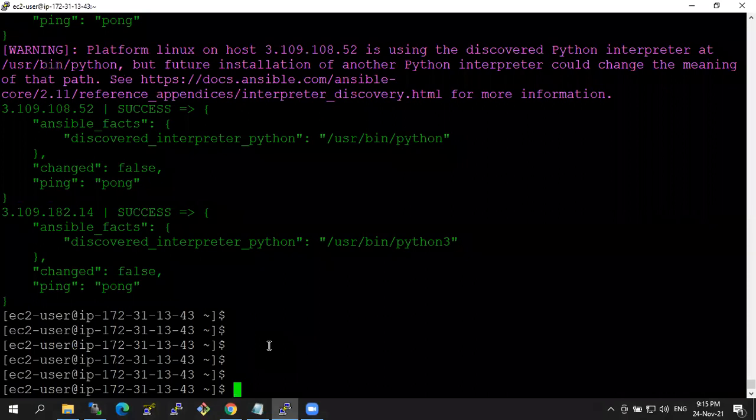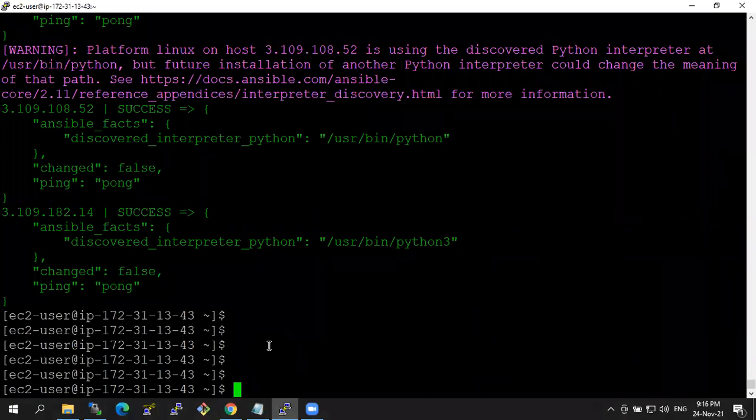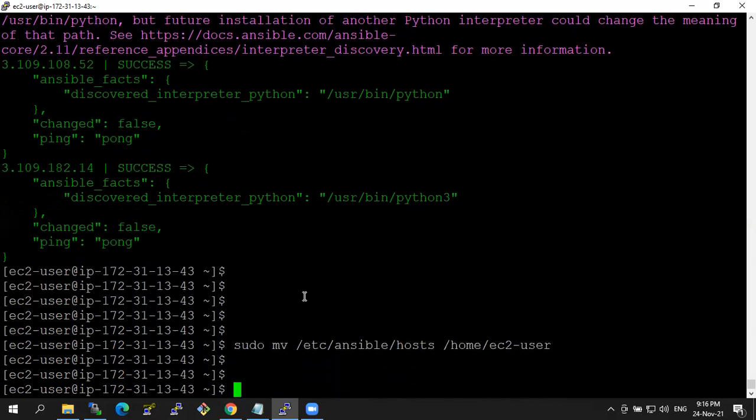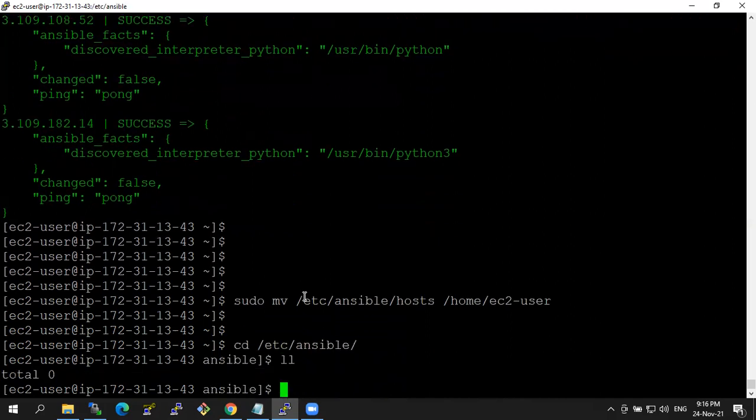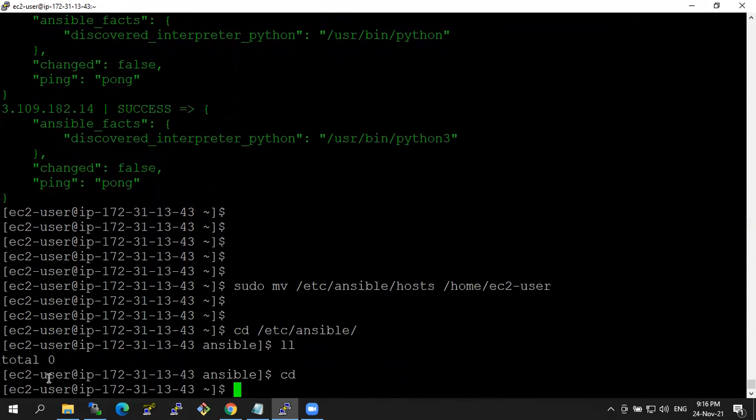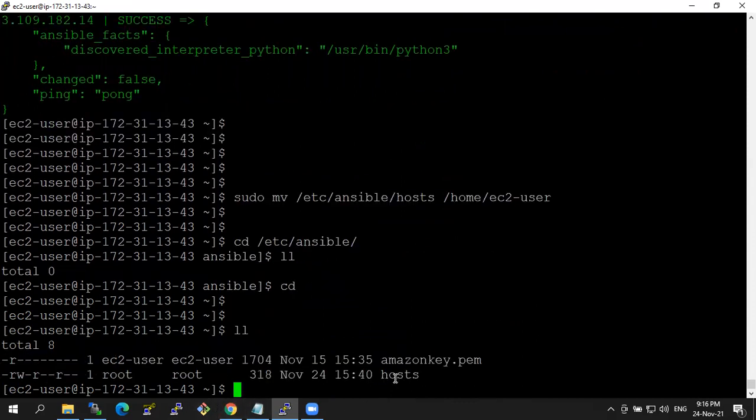Currently I have the host file in /etc/ansible/. Now I'm just moving the file: sudo mv /etc/ansible/hosts to /home/ec2-user. Now if you move into the folder /etc/ansible, there is no file here. The host file is not there. Now if you move into the home directory, here the host file is now available.